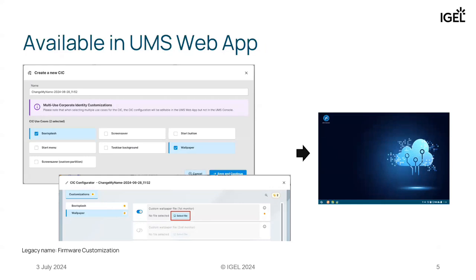The big change here is that you cannot only configure one use case like wallpaper, taskbar, or screensaver. You can combine them in one object. So you can create one corporate identity customization object, and you can select which use cases you want to configure with this object. And then you only have all the relevant parameters that are really necessary to do this. This is really straightforward. And once it's configured and rolled out to the device, you will have the new corporate identity on the device.